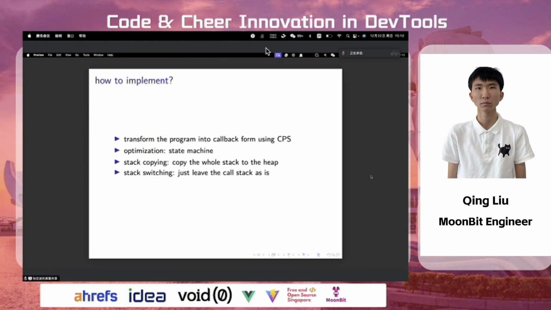When performing suspension in the stack switching approach, instead of copying the whole call stack, we just leave the call stack as is and continue to execute some other code. But obviously, this needs some special runtime support because now we may have multiple call stacks coexisting at runtime. So the problem with the stackful approaches is they need special runtime support. For a multi-backend language such as MoonBit, this can be problematic. For example, in the JavaScript backend and WebAssembly backend of MoonBit, we have no multi-call-stack support, so we simply cannot use the stackful approaches.